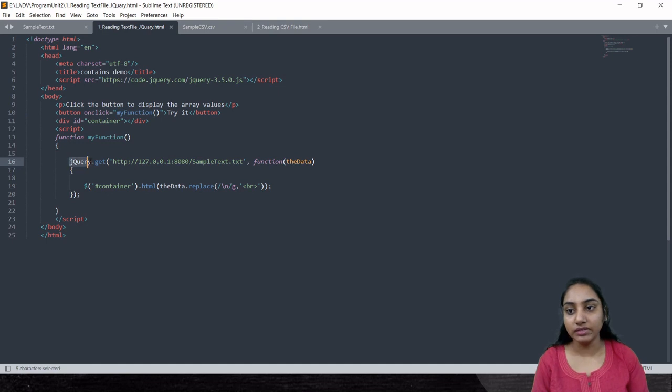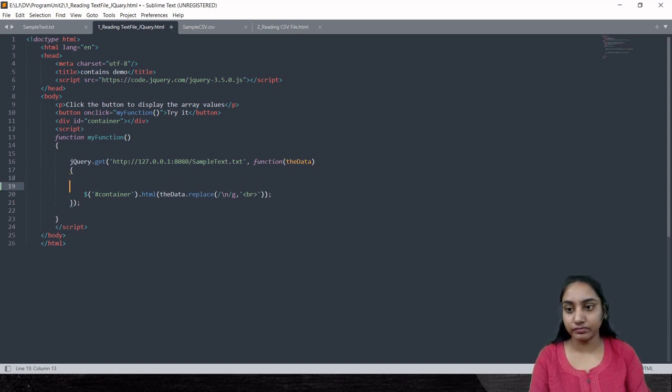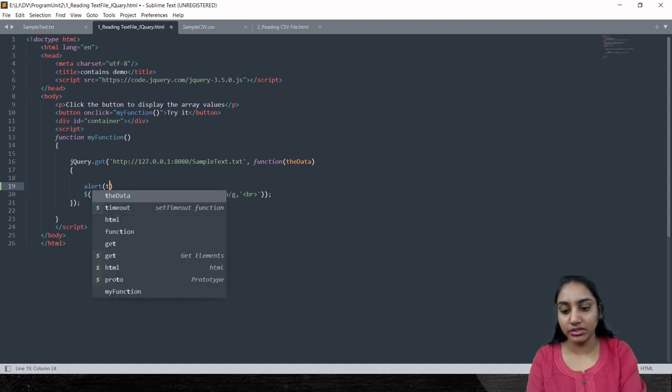Now we are using our jQuery get method, in which the first argument is the URL. How we got this URL, I will tell you. Then the second one is the function, and this is the data. Whatever content you have in your sample txt file will be stored in this data variable. We can see this with an alert message, to show whatever data is contained.